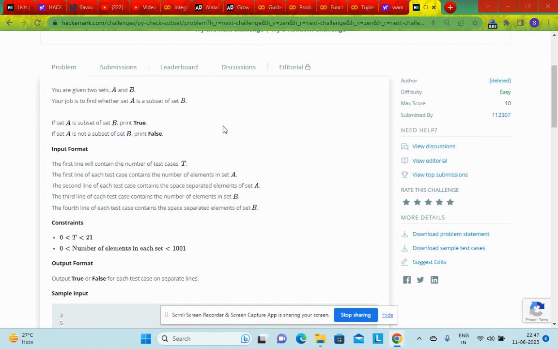So now this problem is about checking the subset. So let's try to understand the problem first, then we will go to our coding section. You are given two sets A and B. Your job is to find whether set A is a subset of set B. So first, what we need to understand is what a subset is and how to determine whether a particular set is a subset or not.